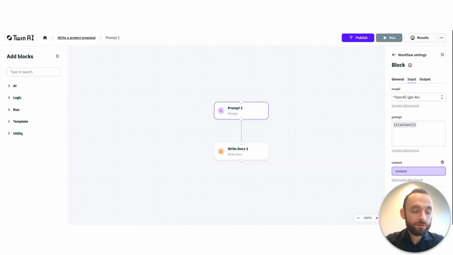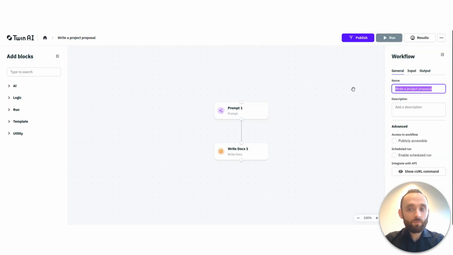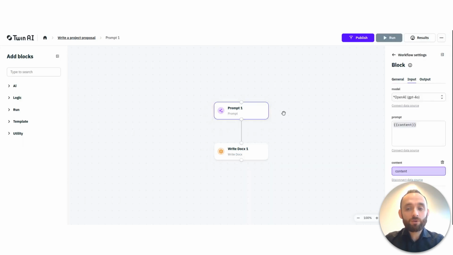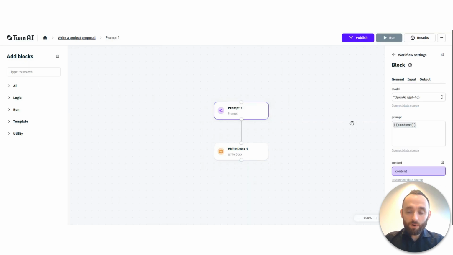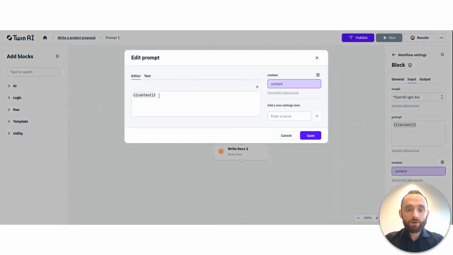So we're going to try and see if AI can write the entire proposal for us. And what you can see here is already set up. This workflow is the writing a project proposal workflow, and it will execute a prompt, and then it will write a Word document. For the prompt that's being executed, we are going to edit it here, and we're going to start off with our Markdown and specifically say these are your instructions.